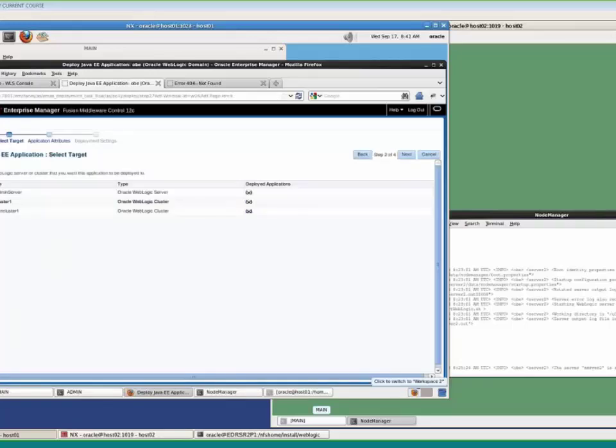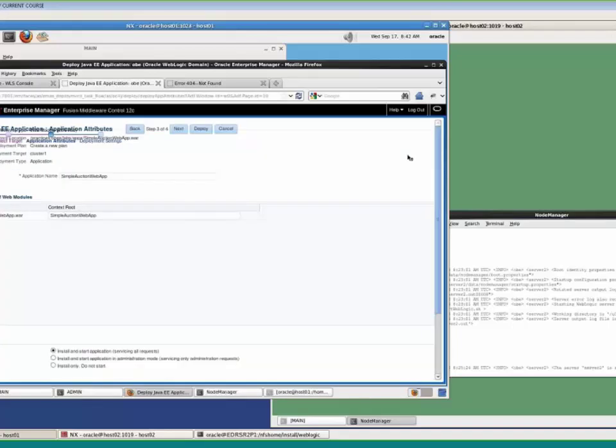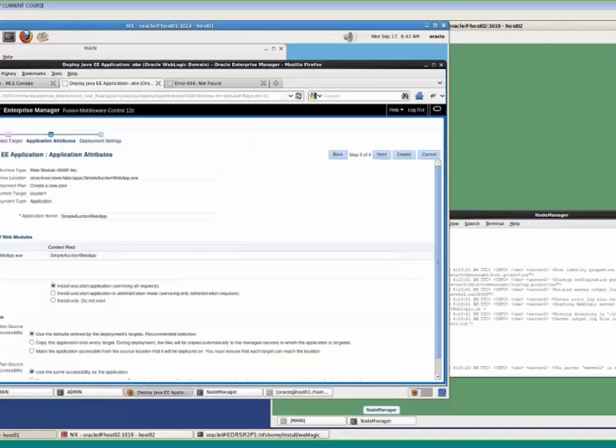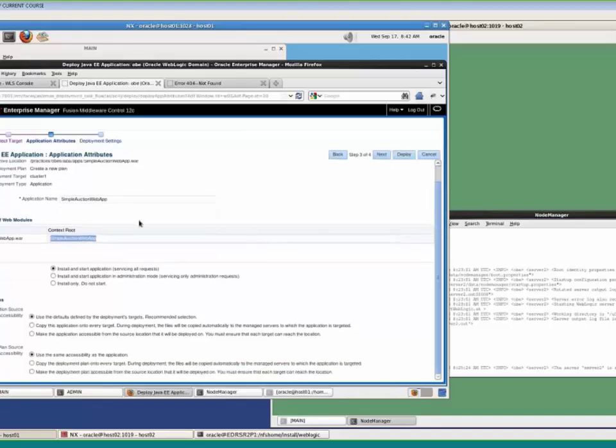Now it wants me to select a target. I'm going to pick cluster 1, which includes server 1 and 2. And now here's a page where I can maybe change the name, or I can change the context root, and I can set certain parameters for the application. I'm just going to leave everything at its default and click next.